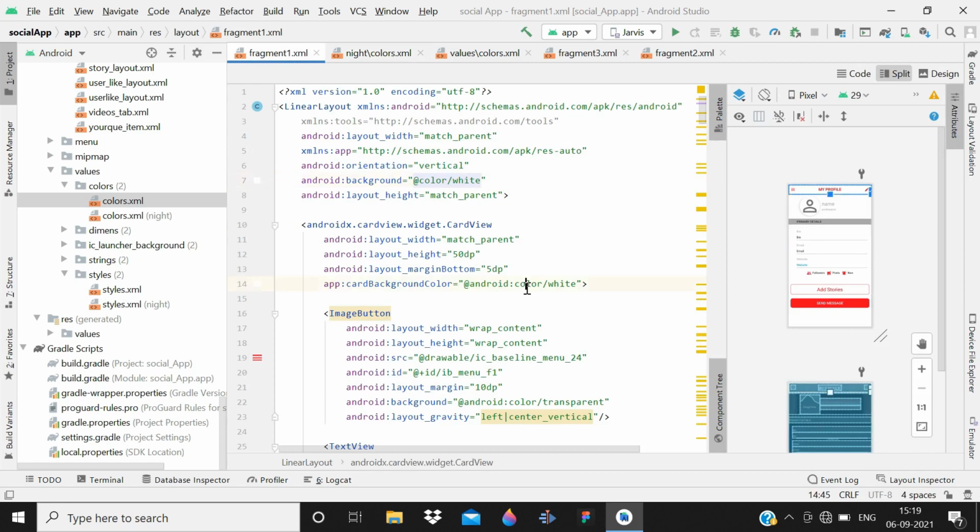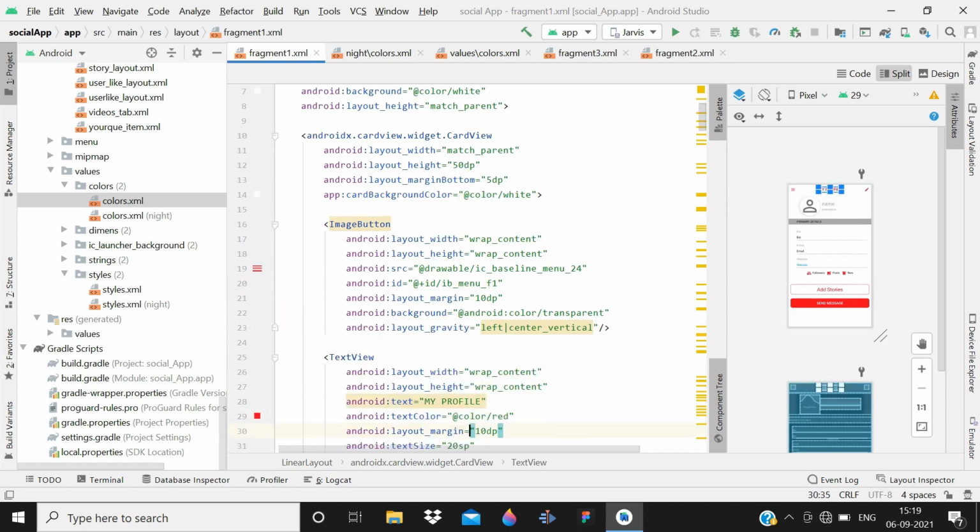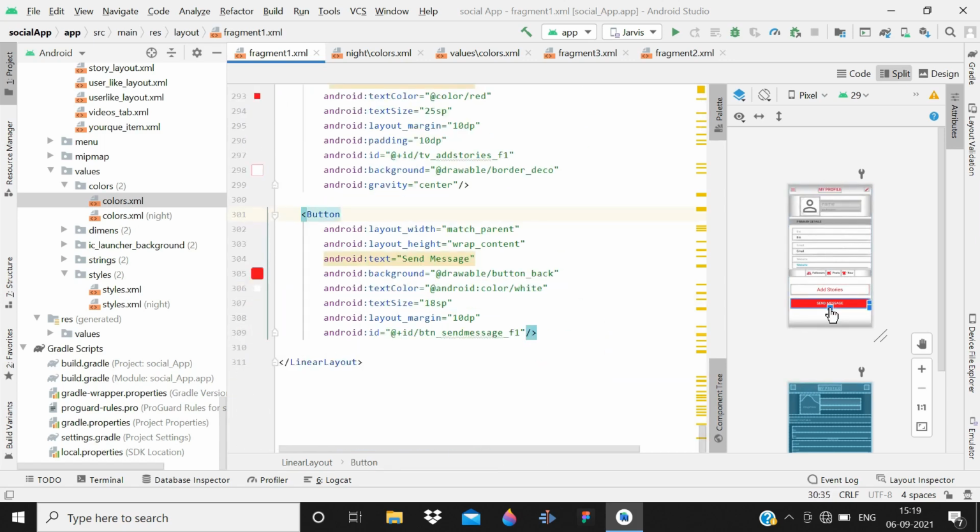Understand? And here you can see that everywhere you are using Android white, you have to make it color slash white. And for example, all the icons and all the buttons where you are using that Android color white, you have to make it color white.